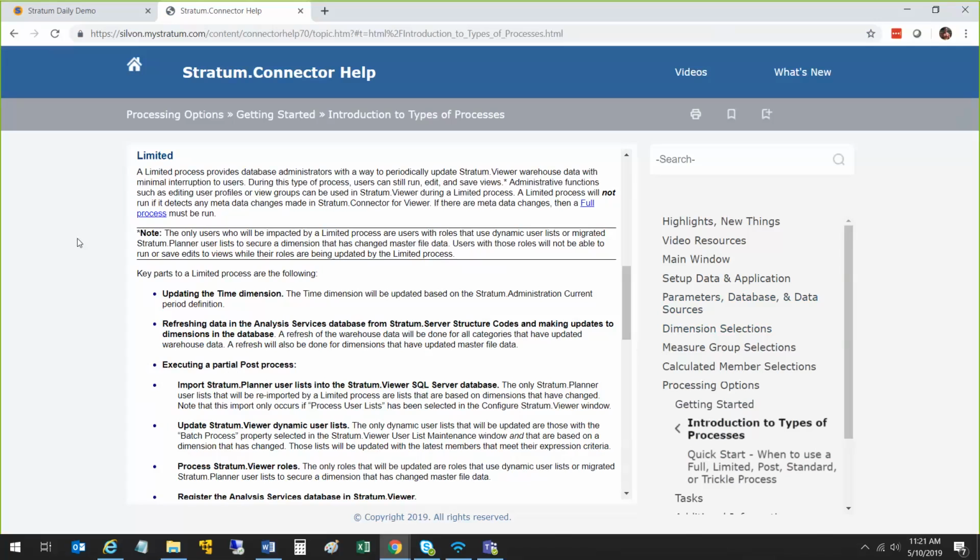So the limited process, the full process basically kicks everyone out. If you're running a full process, viewer is down at that point. There's no way that users can actually access and run views when you're running a full process. However, when you set it up to run a limited process, viewer is up and running, so the users are not even impacted at all. They are able to run their views, and they will have no idea of what's happening in the background.